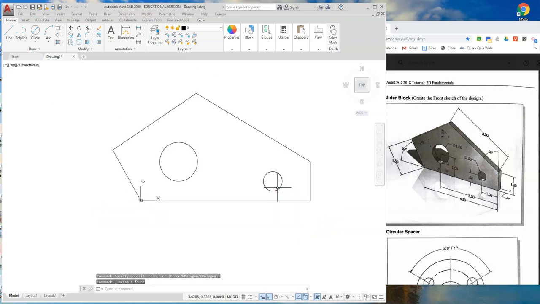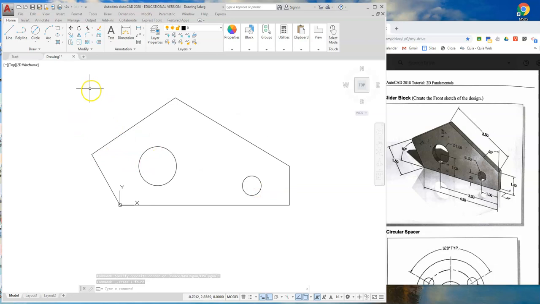And that's it for the slider block. Make sure you save this as slider block inside your Z drive and you will be done.